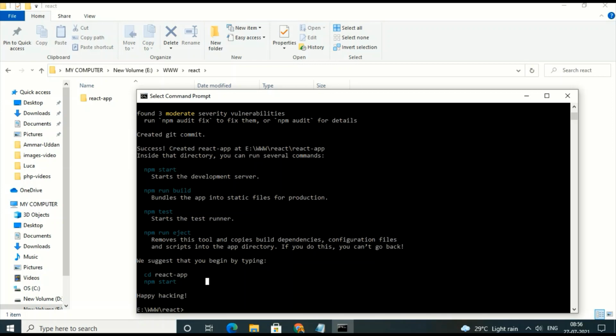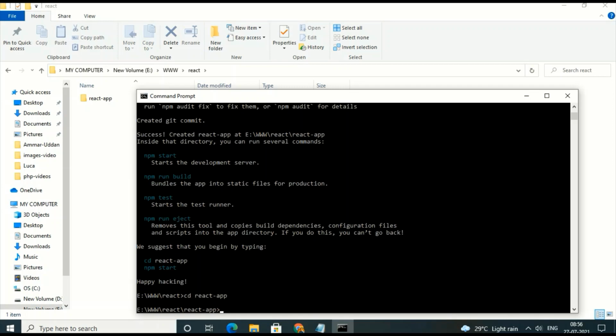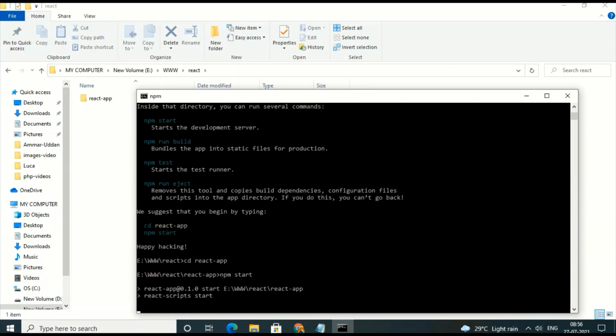So we just need to do cd react-app. We need to point to that particular folder where React is currently installed. Okay, and then you need to do npm start. You don't need to memorize the syntax. It will be shown there automatically. Okay, so let's wait for React to start.